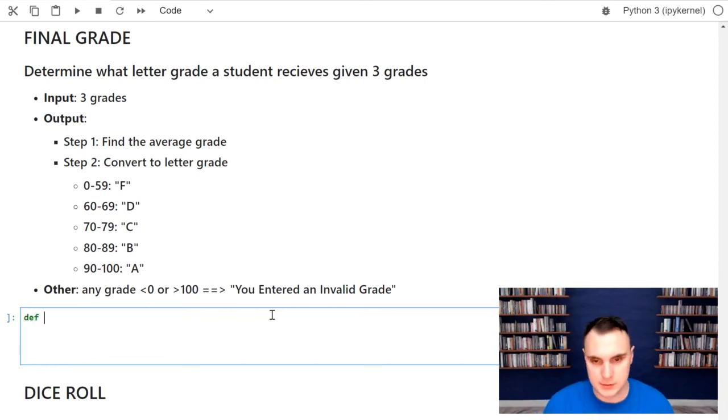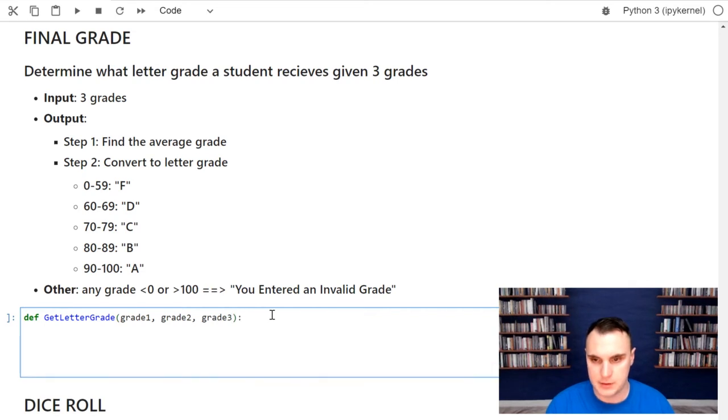Okay, defining our function. I'm going to call this get letter grade. And we're going to be, again, passing in 3 grades. So grade 1, grade 2, grade 3. All right. Now, I'm going to kind of do this in reverse order. The first thing I want to do is to see if any of these grades are invalid grades. So I'm going to be checking something with a condition that is an if statement. Multiple ways you can do this. You could compare each grade to 0 and 100. If any of them are less than 0 or greater than 100, then you obviously know something went wrong.